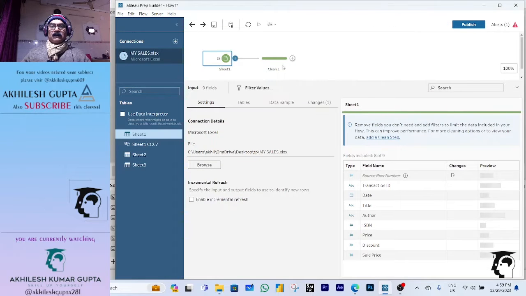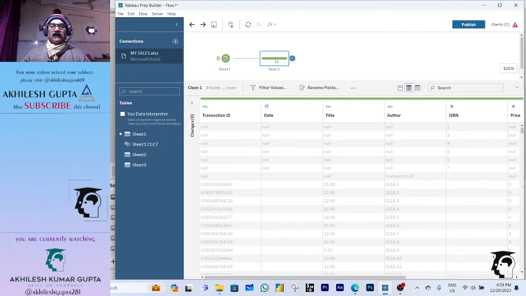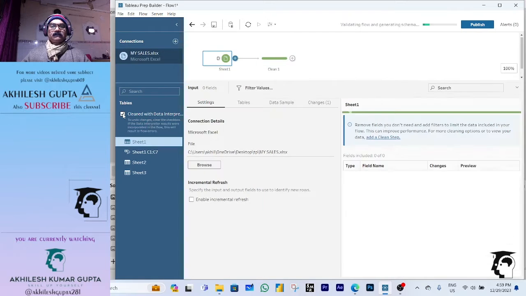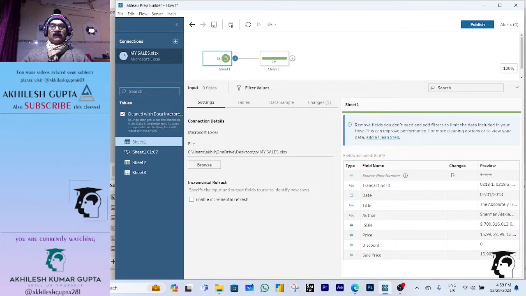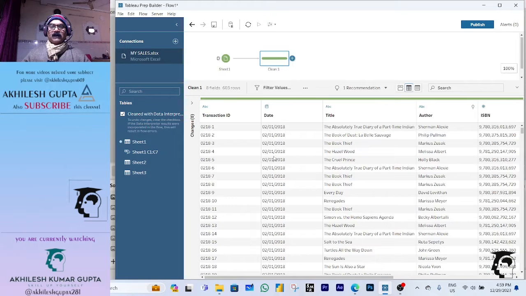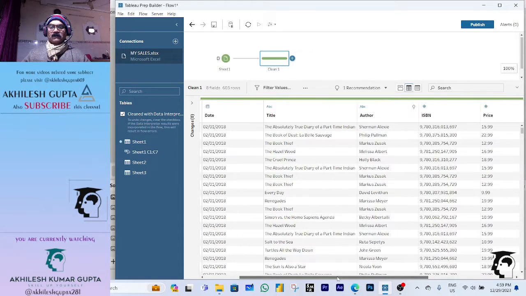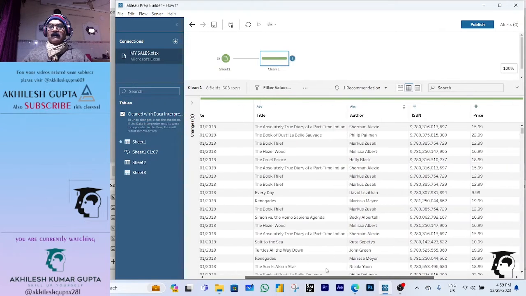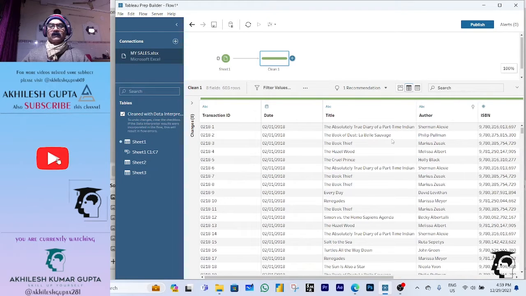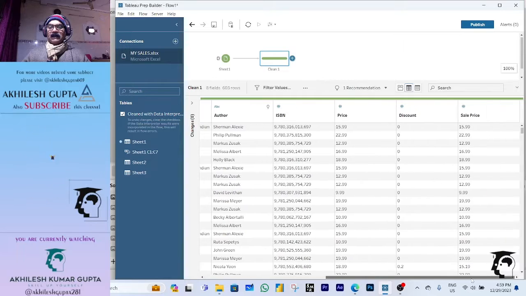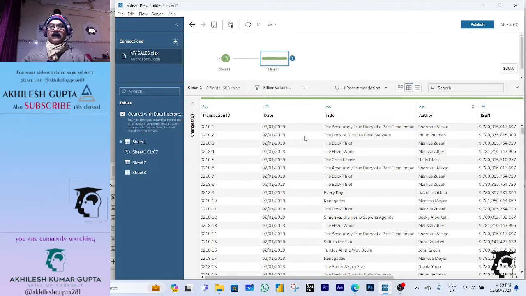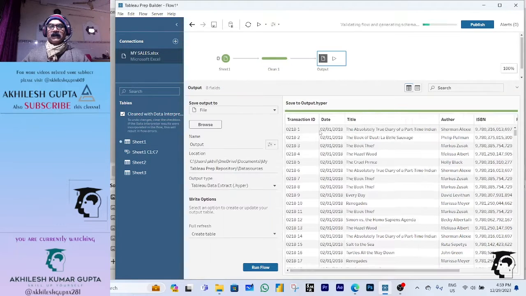Now go to the data. You have the data like this. Now check this one. Now you can see your data. Now the data looks good because all our blanks are gone. In this way we can clean the data.